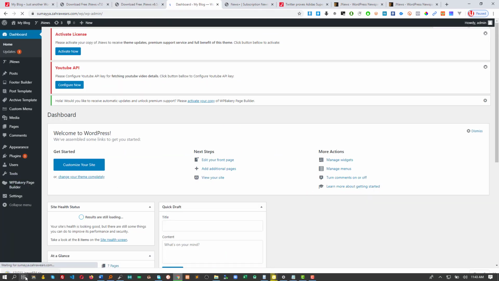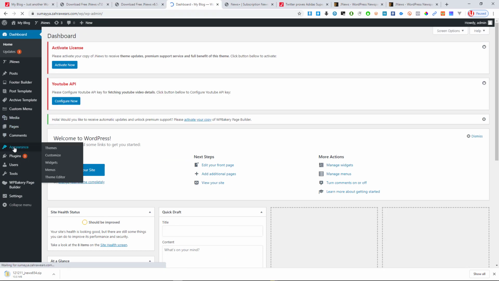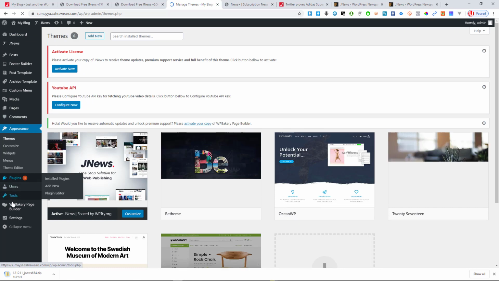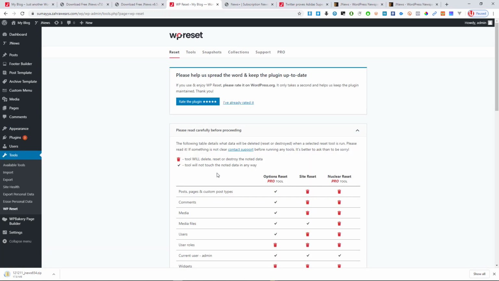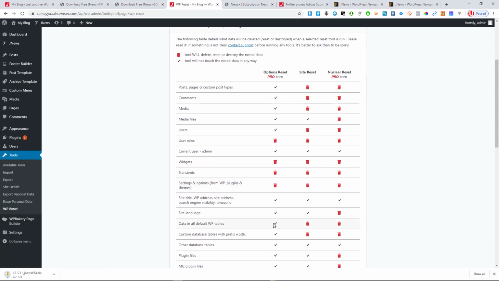So as my theme is downloading, I'll come to plugins. I already have that plugin for reset. Okay, so I'll come here to WP reset. I believe you already know how to reset a WordPress website. According to our previous videos, we use the plugin of WP reset. So after installing the plugin, you simply come to tools, WP reset, and then you'll be able to do what?